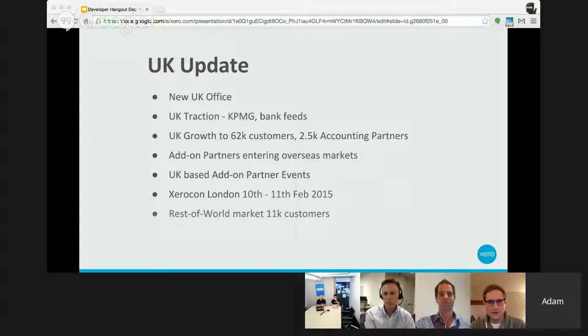Other interesting things, we ran a couple of add-on partner events quite recently, actually. It was the first time we'd done something like that in the UK. So they were quite successful events where we got some of our add-on partners together with our accounting partners and gave them the opportunity to get across the benefits of their solutions working with Xero. So hopefully we'll do a bit more of that in 2015.